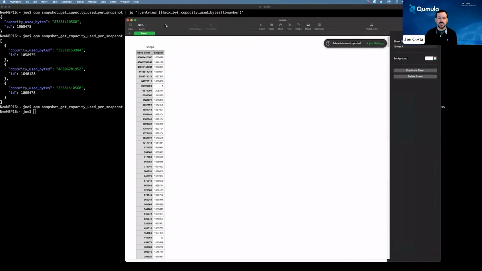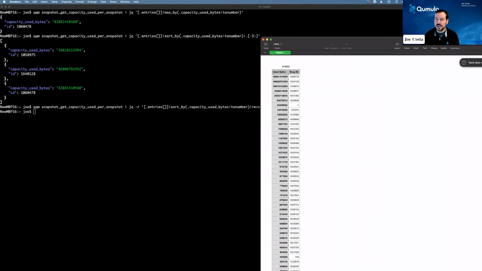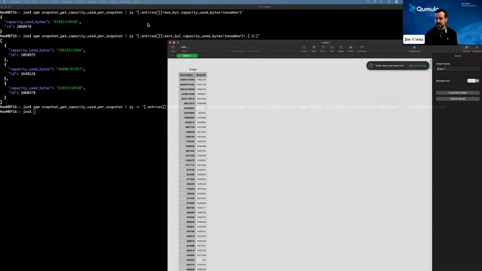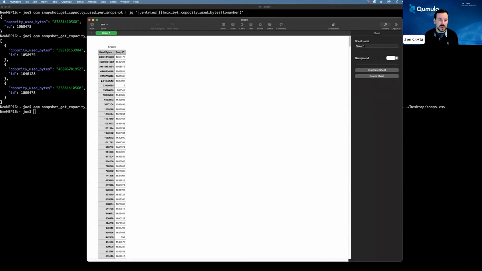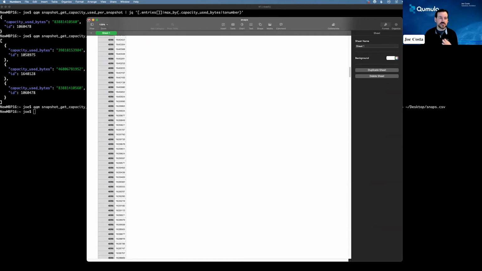This is Apple Numbers. This happens to be the spreadsheet I have on my machine here, but if you send this over to Google Sheets, you can actually then apply a filter that will convert this to a more human readable format. But it tells you the ID of the snapshot, and you get a nice little report of the capacity of all your snapshots.